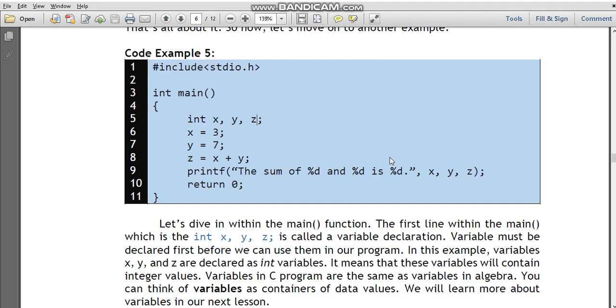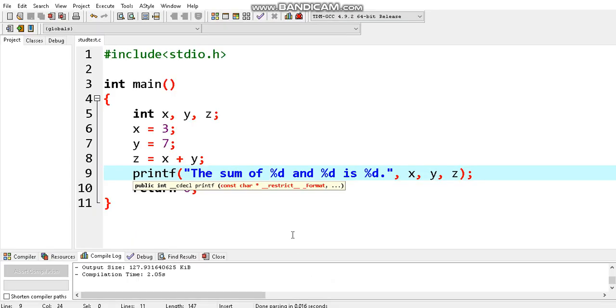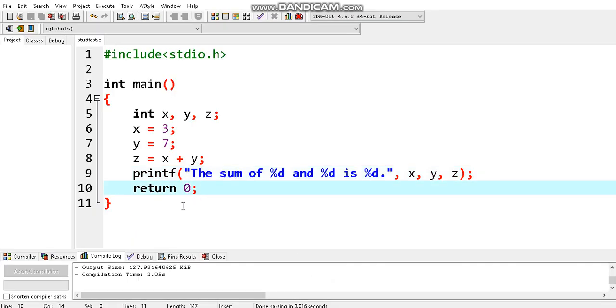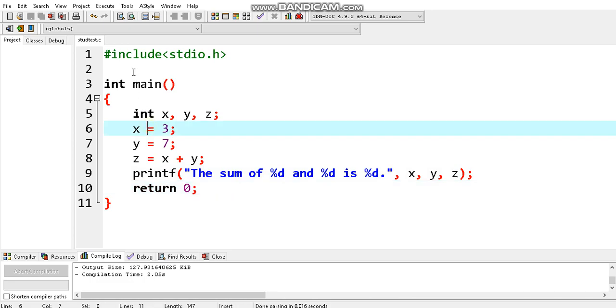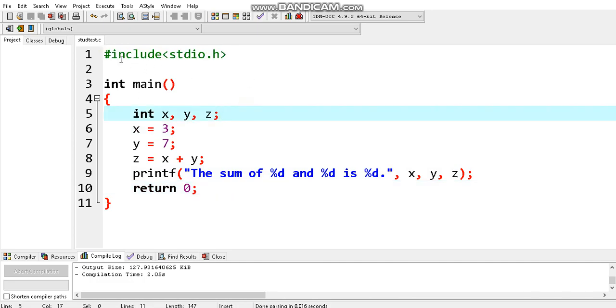Okay, so in this video, let's make our lessons more interesting. Let's try now to include some variables and constants in our code. Here's an example. I'm going to encode it now. This time, I'm going to demonstrate it using Dev C++.